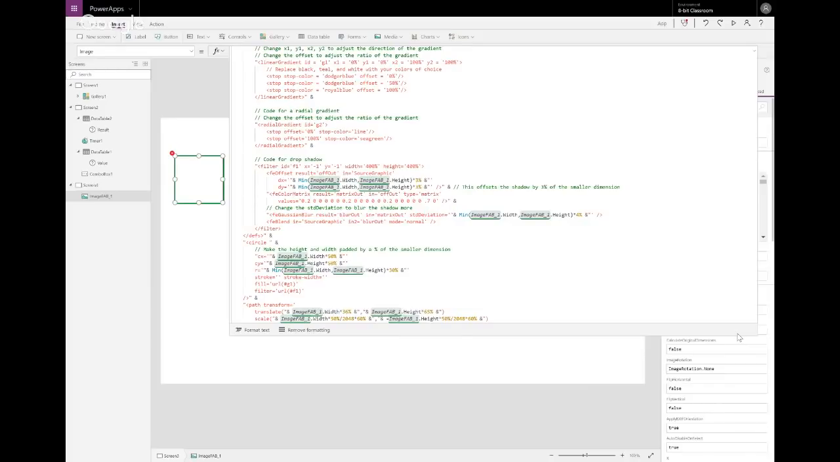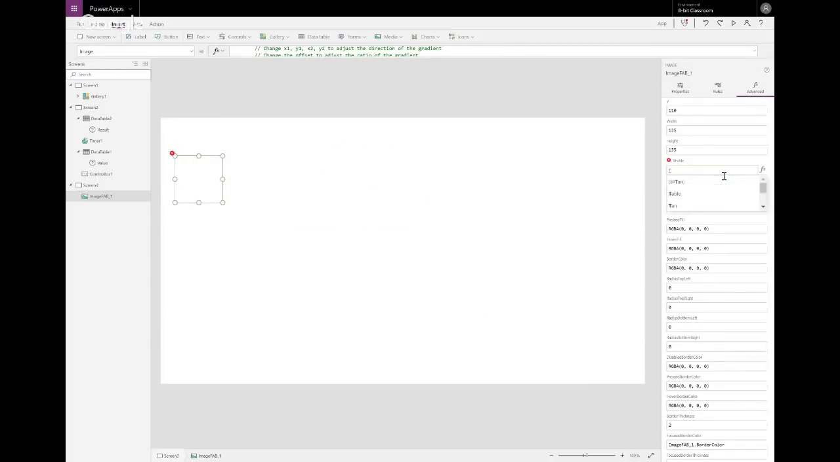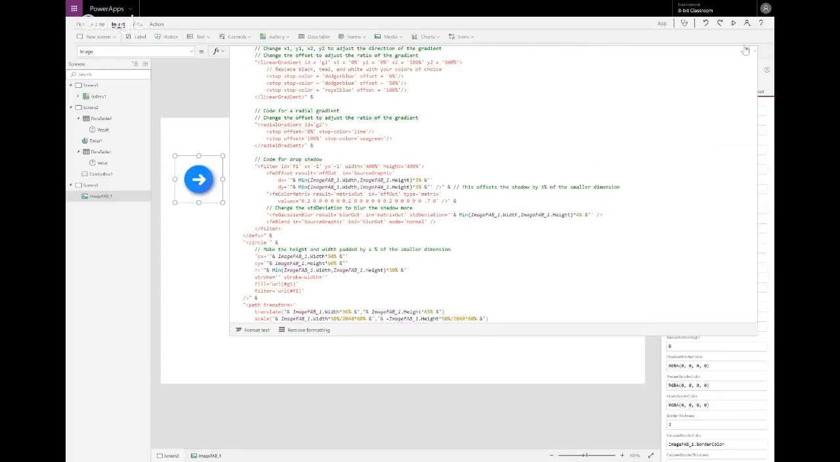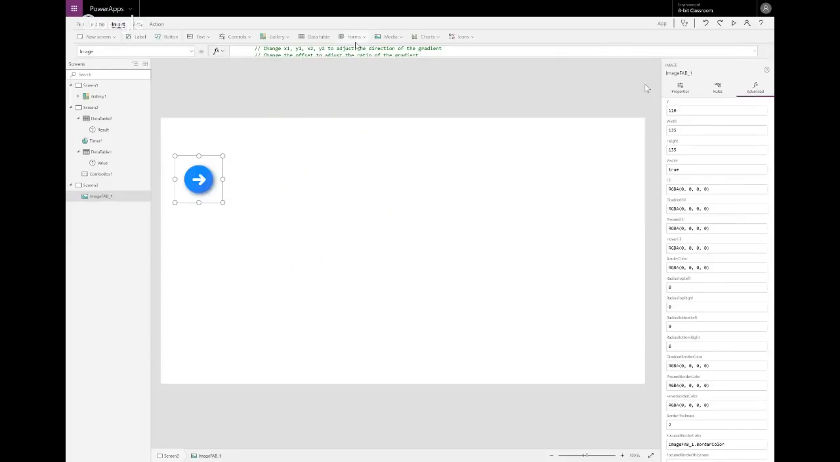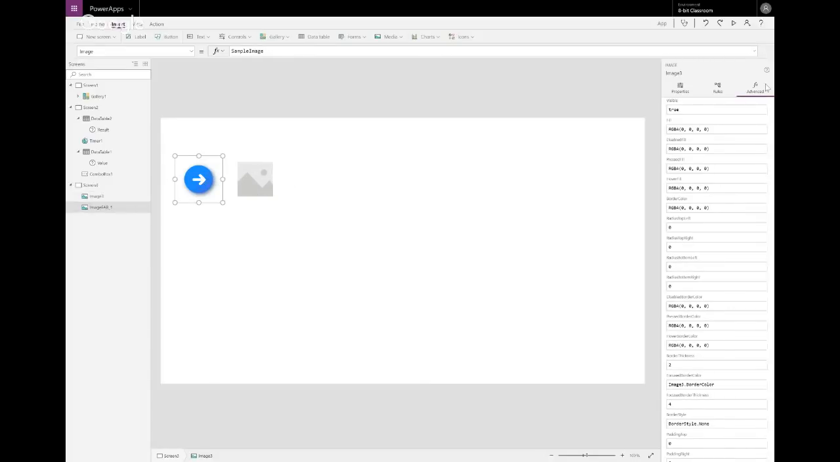Is it the visible property? Oh, let's make this true. Okay, so that's the image. Now I'm going to break it down into smaller images because there's a lot going on here.